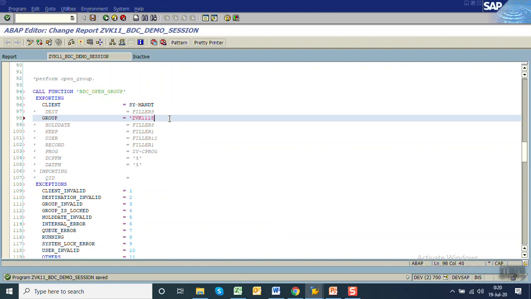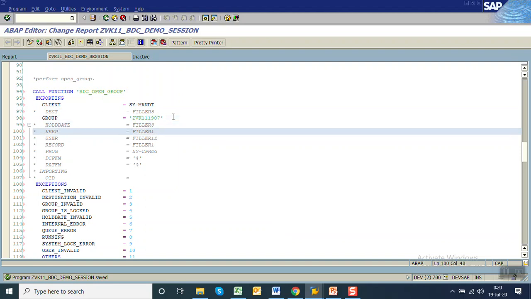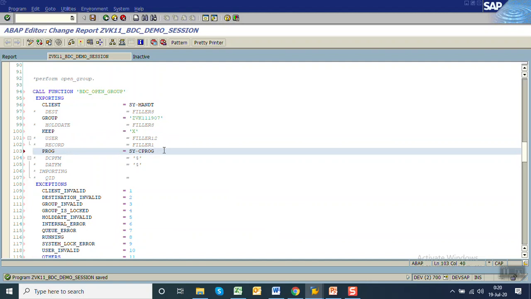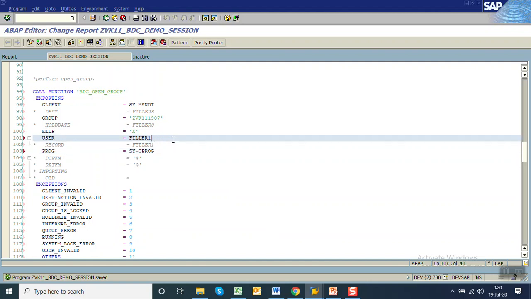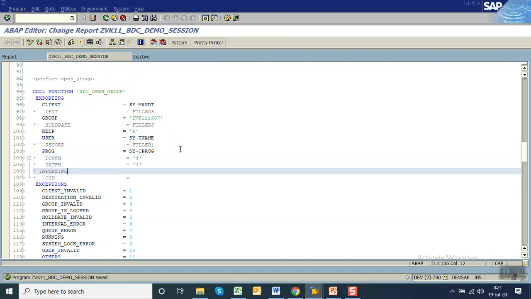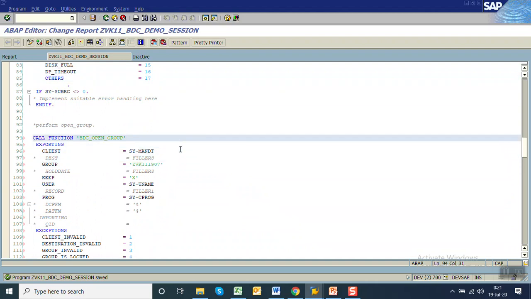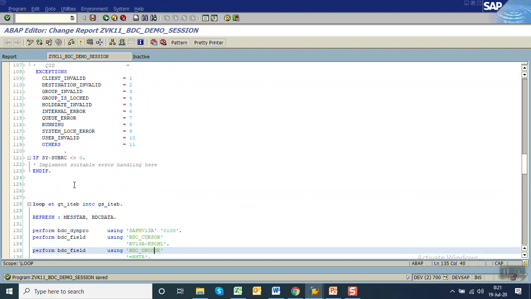let's say 1907. So I'm going to create this session in SM35. Pass the keep as X. We have already seen what is the meaning of keep. Program name as sy-repid. The user, we can pass sy-uname, that is the user who is logged in currently. No need for any importing. Okay, so this is the BDC open group which we have to call before our loop.